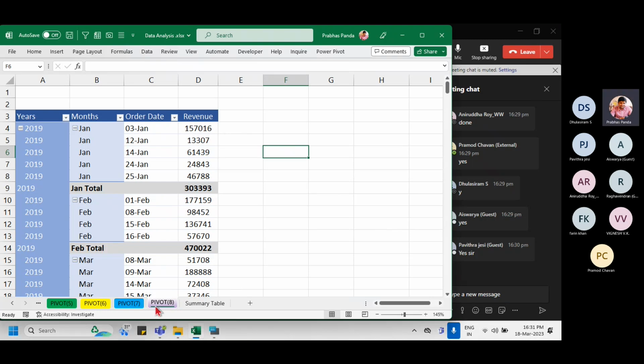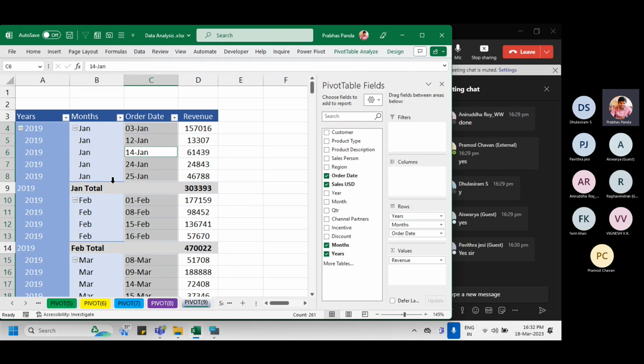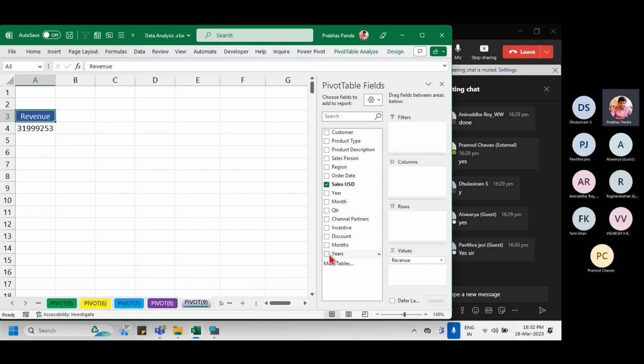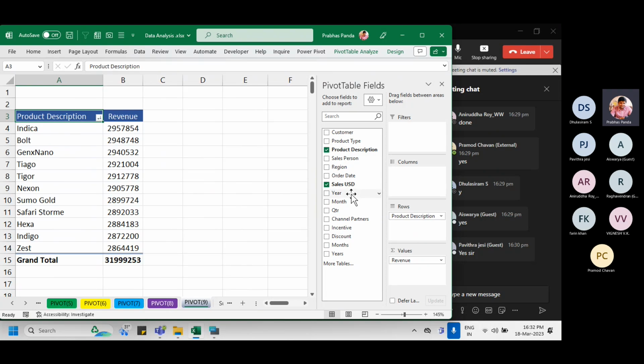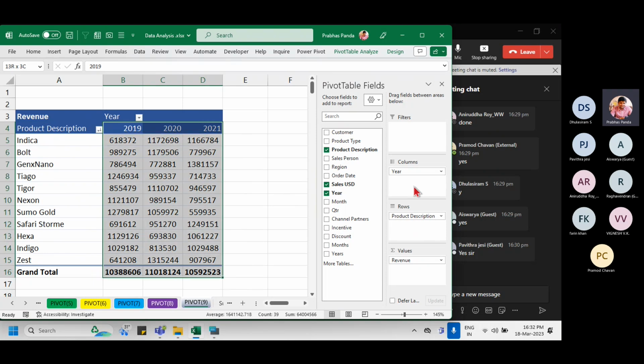Now select your pivot 8 sheet tab, people, holding the control button, drag it to the right. So one more pivot will turn up, pivot table number 9. Now this date field work is over. You can remove order date, months, years, all these things you can remove. Now bring your first pivot table, whatever we had generated, like bringing product description to the rows, year into the columns. So this is the first pivot table we had generated.